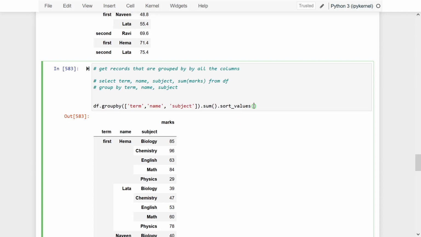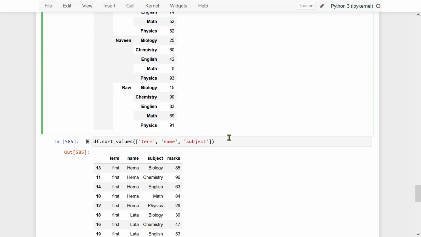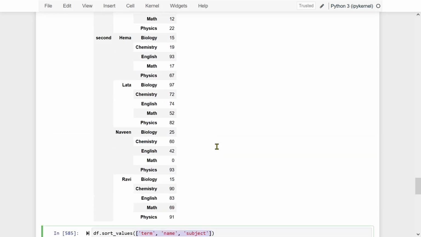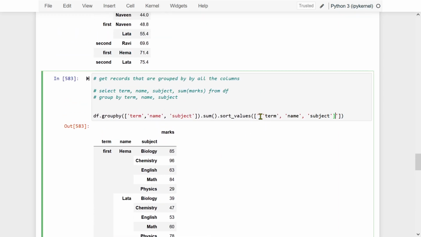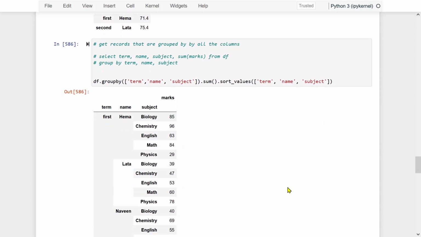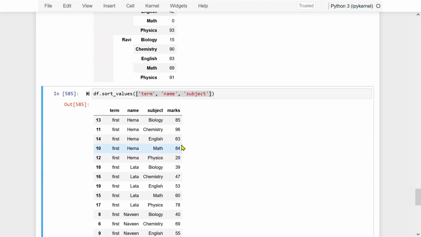So what was the sort command? Just give the same thing. Can we copy paste that? Yes, we can. So bring this list here and put it here. Let me remove this, otherwise we will get a very bad error message. So what happened? See, Hema 85, 96, 63, 84, 29. Am I getting the same thing here?